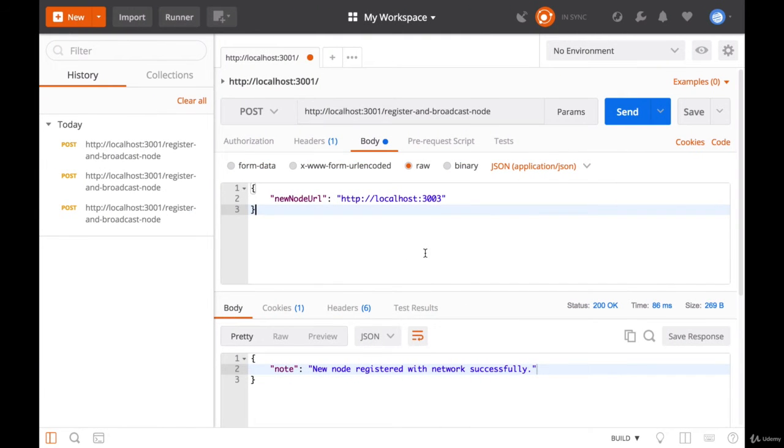So let's go back over to Postman, and now let's register 3005 with the network. Since we have 3 nodes in this network, we can send this request to any of those nodes. So instead of using the first node, let's go with the third node this time. Or we could go with the second node. It doesn't really matter. We'll go with the second node this time. So let's send this request.